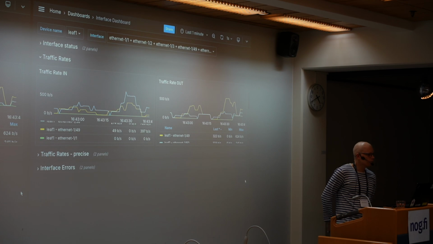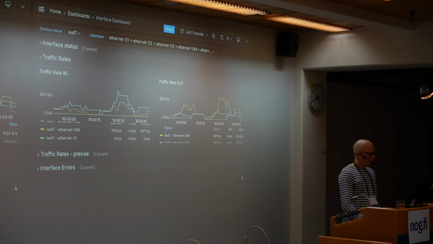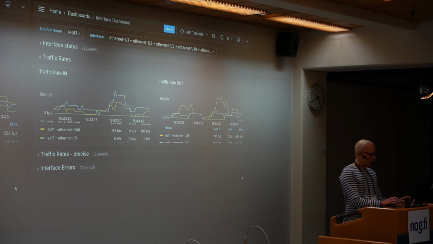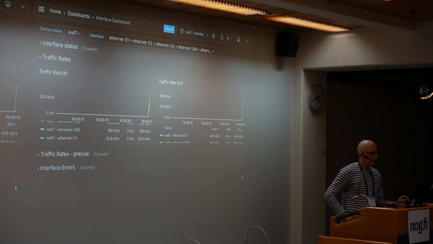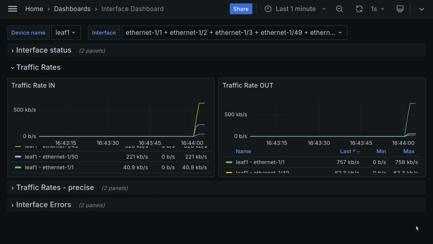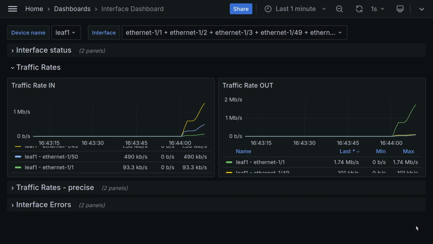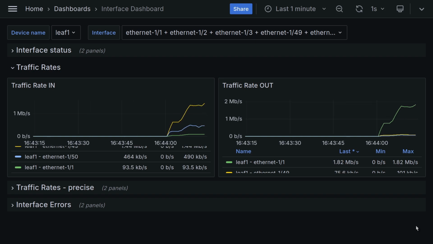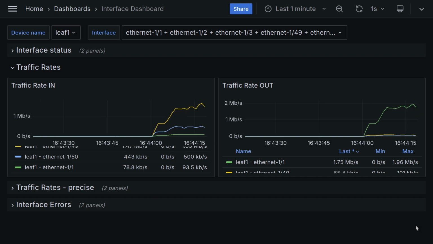Here we can see pretty basic traffic rate figures. And as there is not that much traffic going on, let's try to initiate some. So I will jump into the console and start initiating traffic. And here in the dashboard we now start to see traffic figures rising. So it seems that they are ramping up and eventually reaching a steady state.